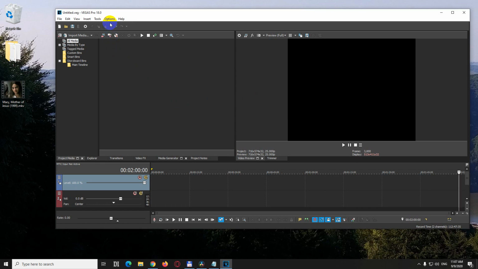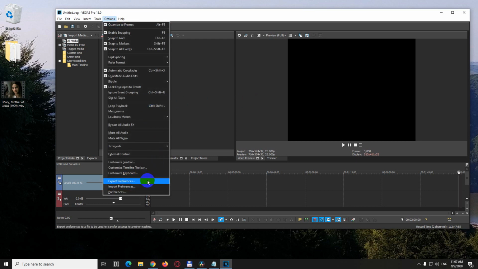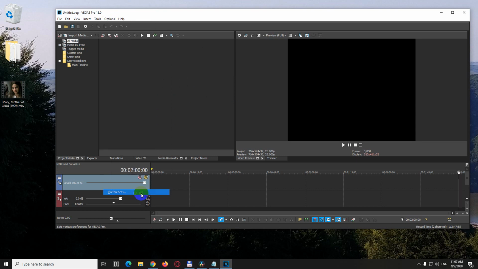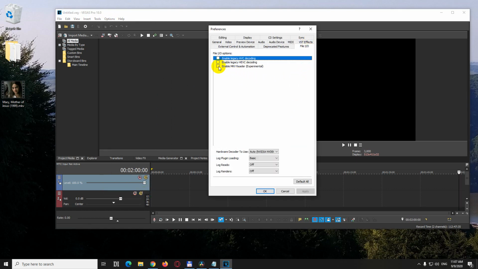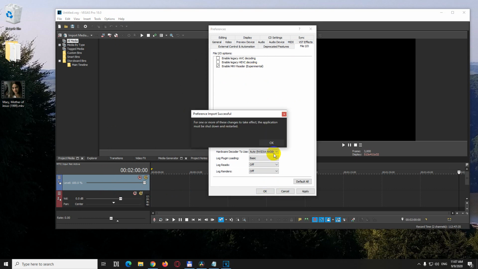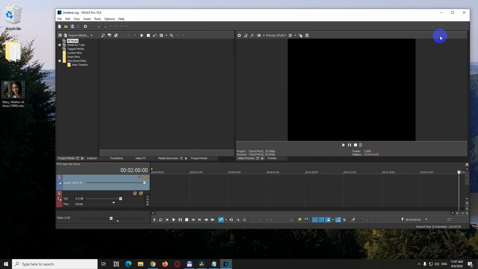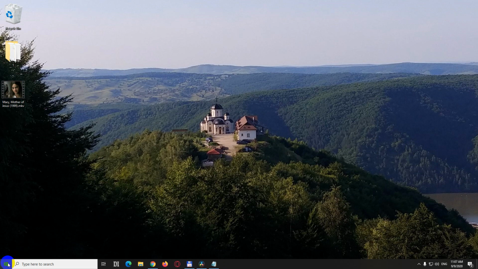Okay, so let's go here to options, preferences, file IO, and check the last one, enable MKV reader. But notice it's experimental, so it might not work correctly. Close this with OK, and you have to restart Vegas Pro. Okay, close Vegas and open Vegas once again.